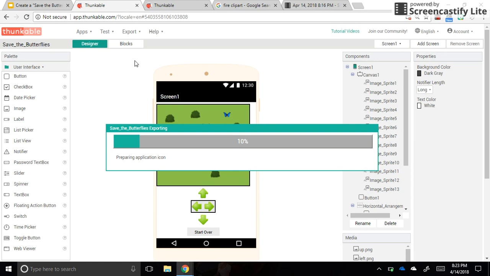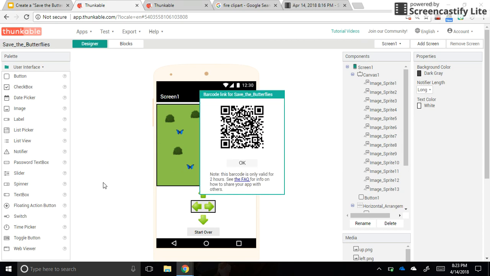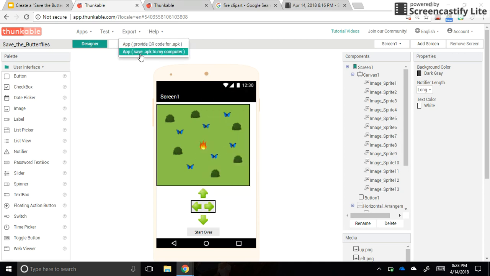The second option under export will download the APK file to the computer. What that means is we can then email it to someone who has an Android device. So they don't need to scan the QR code. They can actually open the APK file. I'm just going to close out of this so you can see this option right here downloads it to the computer so that we can email it as an attachment to someone who has an Android phone. So that's also an option.